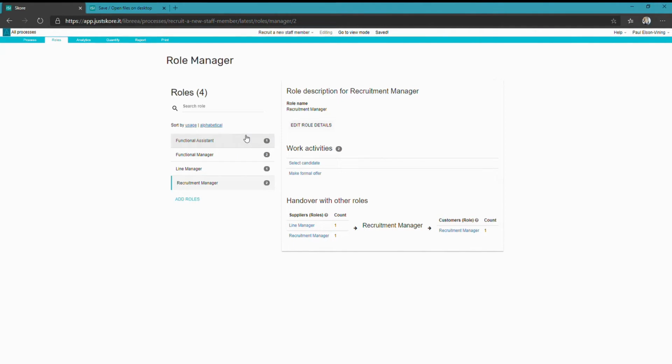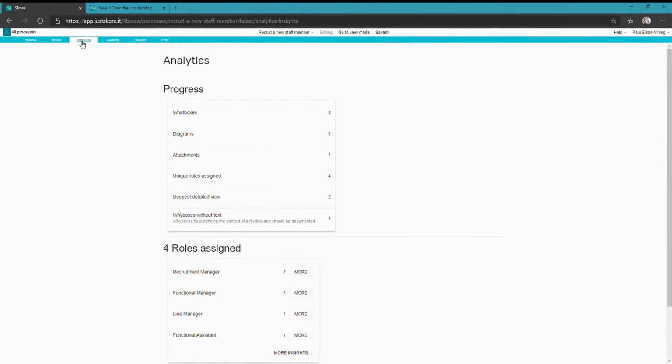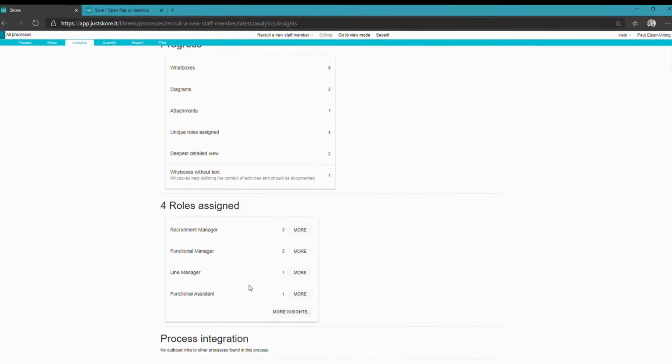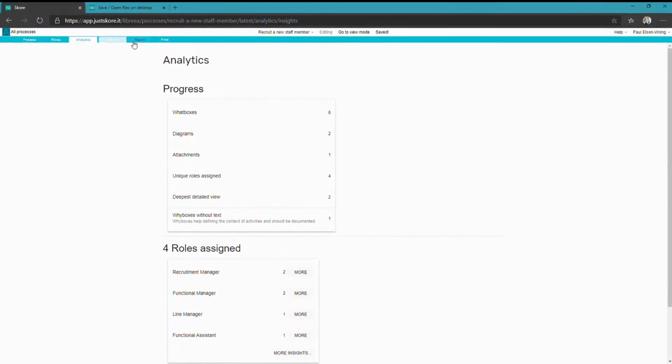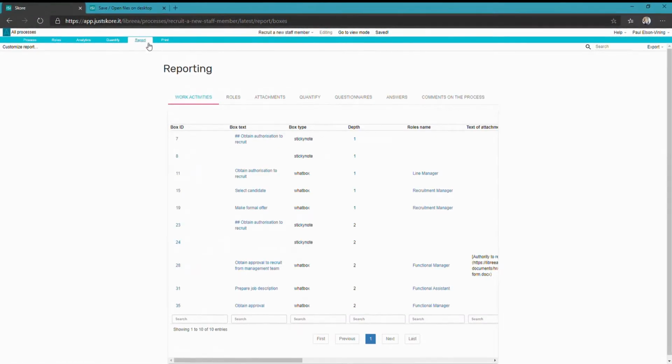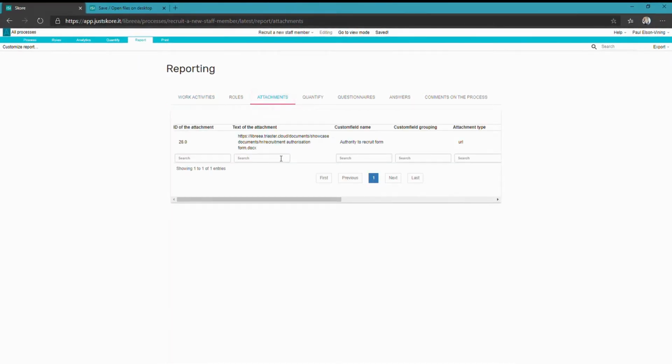Like any tool, there's always more that you can do with it. I'm showing you just the standard tools which are available in the starter side of the system. But you'll notice across the top we do have some analytics functions which tells me how many what boxes and why boxes, diagrams, and deepest levels of view. I can also look at some reports, and this is quite useful again for seeing things like attachments, where they exist, where the URL is, the ID of the shape, and what type of attachment.